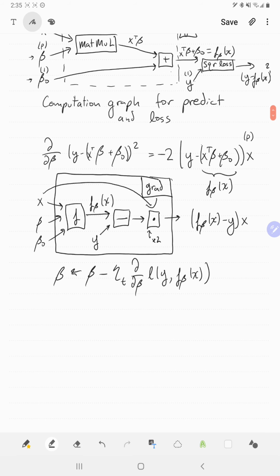And so let's just complete this by saying, let's do this update. So we have x, beta, and beta naught. These all go into the grad operation. And then, oops, y also has to go into there. So this goes into the grad operation, and then out comes our gradient, right?